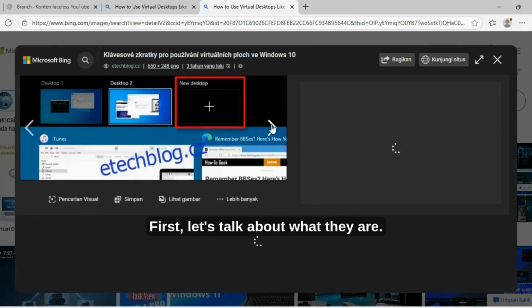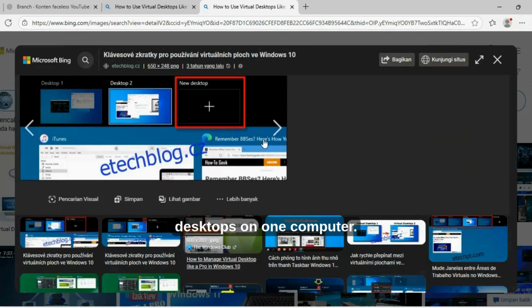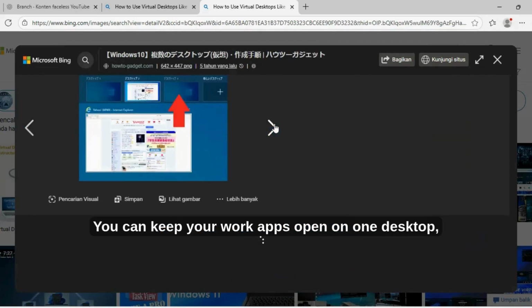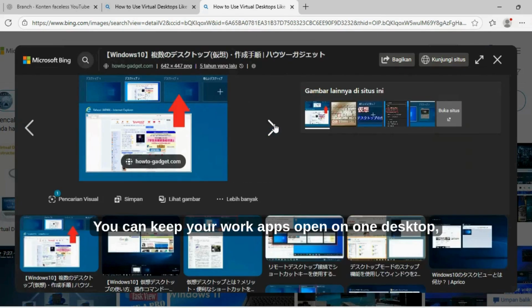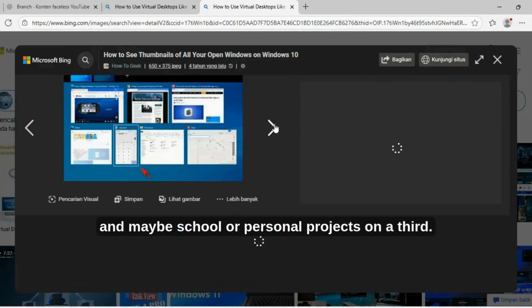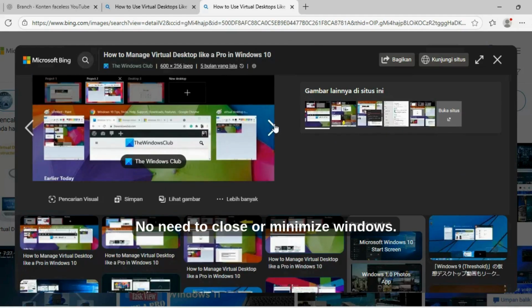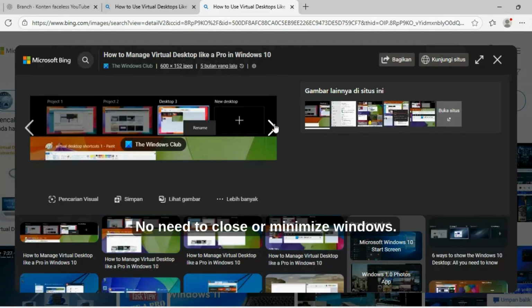First, let's talk about what they are. A virtual desktop is like having multiple separate desktops on one computer. You can keep your work apps open on one desktop, entertainment on another, and maybe school or personal projects on a third. Switching between them is smooth and instant, no need to close or minimize windows.